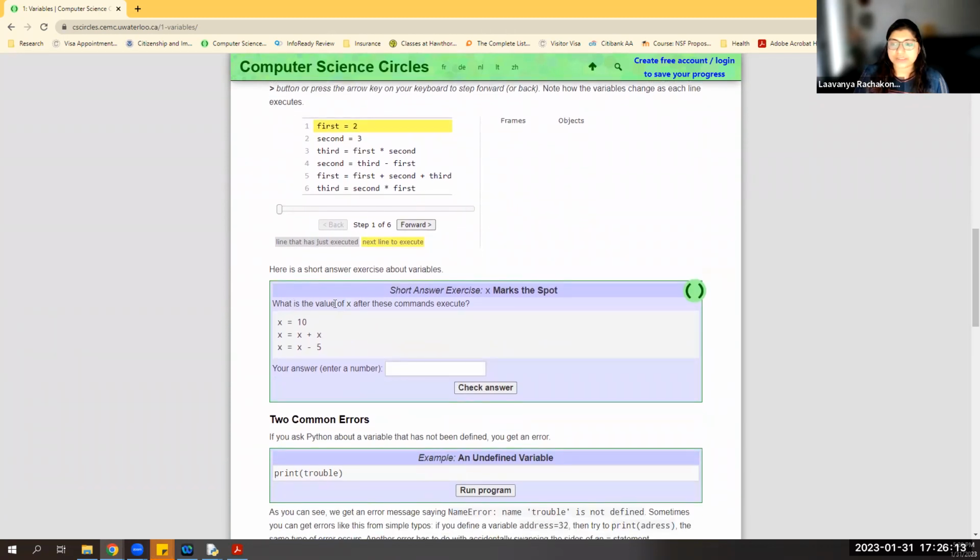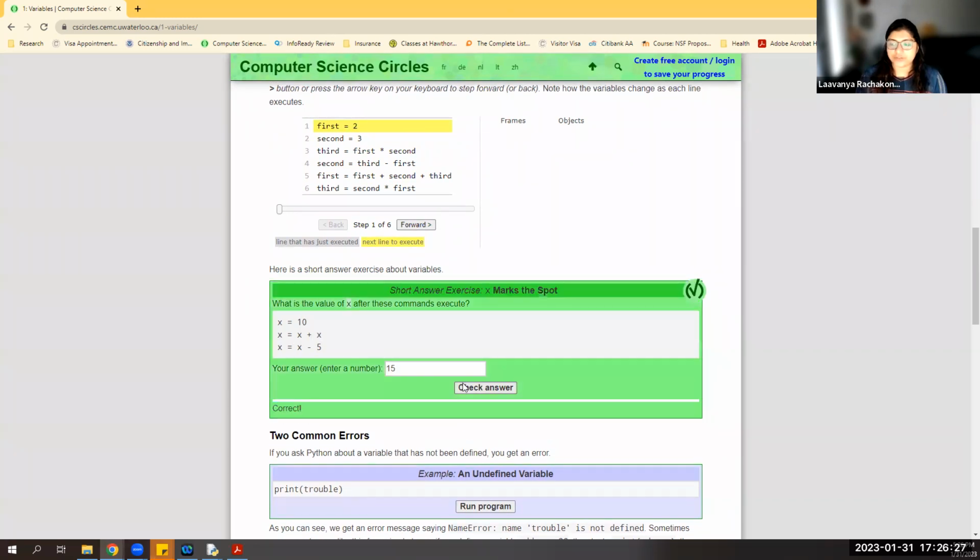Here, let's answer this question. What is the value of x after these commands execute? It is 10. x plus x is 20, so now x is 20. x minus 5 is 15. So your answer should be 15. Check answer. So this is right.